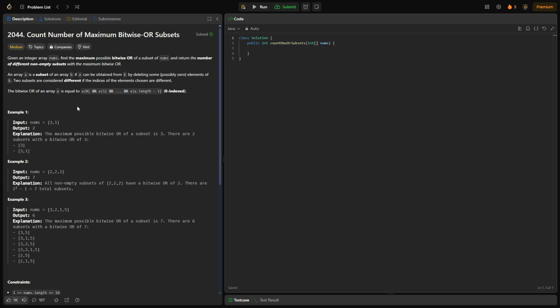For this problem, we're given an integer array nums, and we want to find the maximum possible bitwise OR of a subset of nums and return the number of different non-empty subsets with the maximum bitwise OR. So what on earth does this mean?